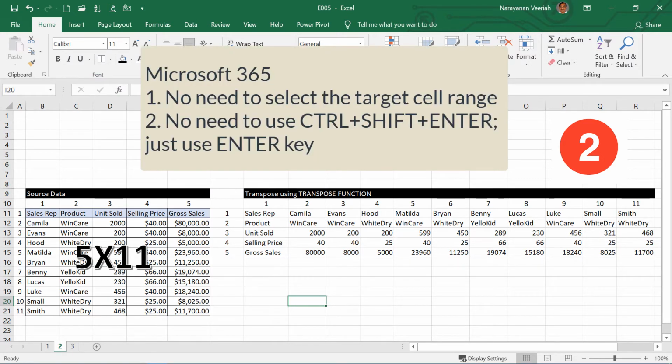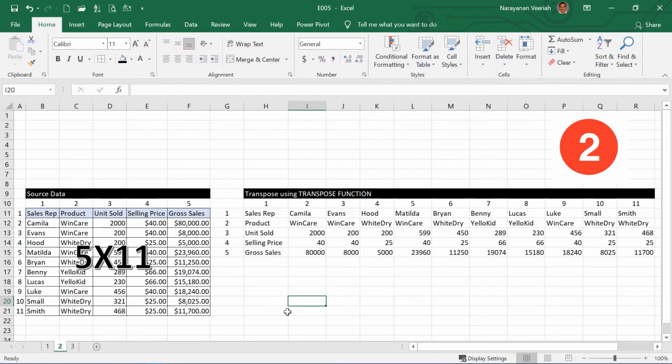But as of Microsoft 365, you just need to carry out the function as with any other function. You don't need to select the target cell range and there is no need for using Ctrl Shift Enter. You can just hit the Enter key. Let us see the third one.